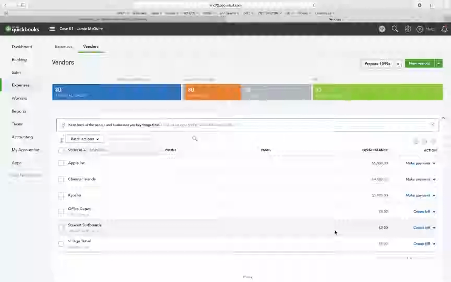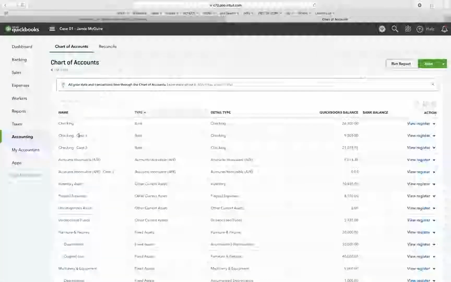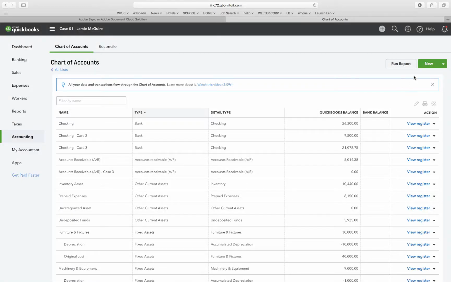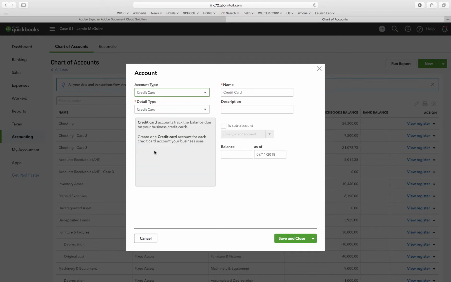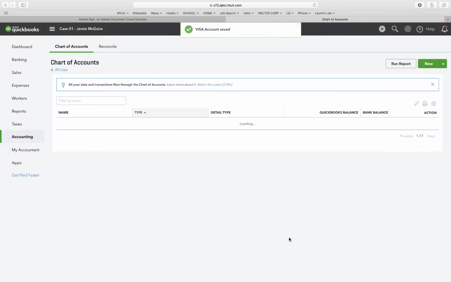Number 4 says add a new account. Category is credit cards, detail type is credit card, name is Visa. So to add a new account, I'm going to go to accounting, chart of accounts. And new account type is a credit card. Detail type is credit card. Name is Visa. And it has everything capitalized, so I'll leave it capitalized. Doesn't say that it has a beginning balance. So I'm going to save.